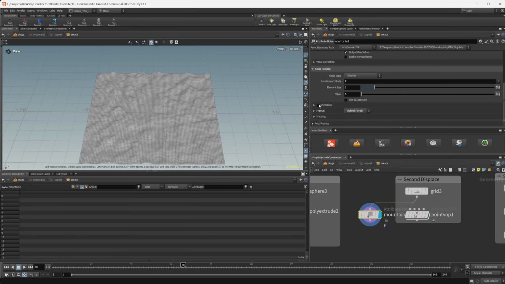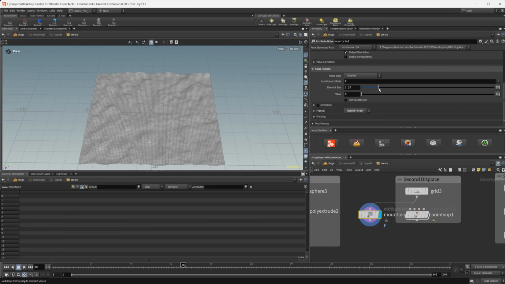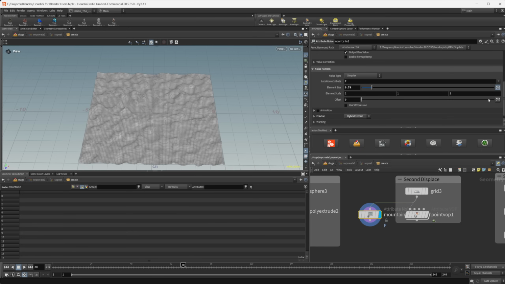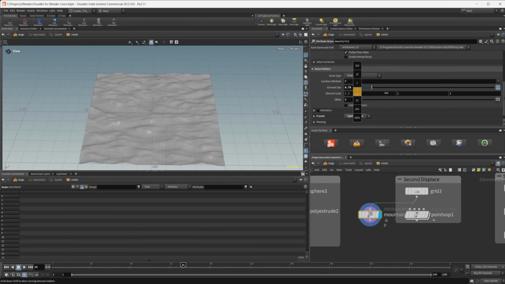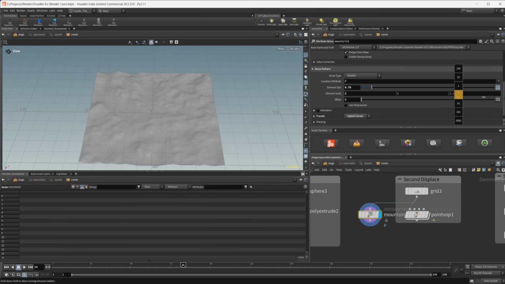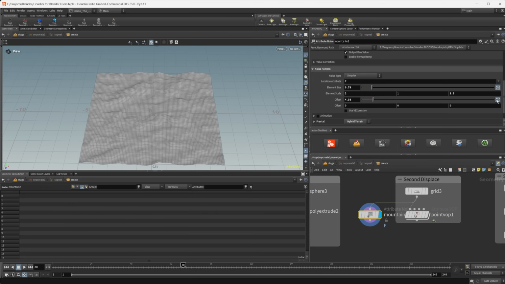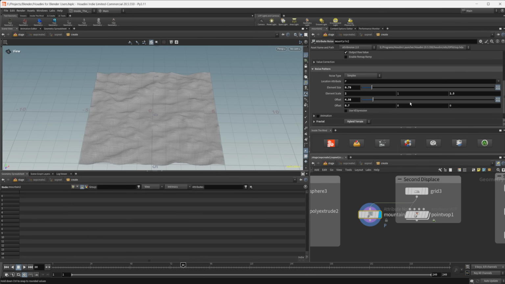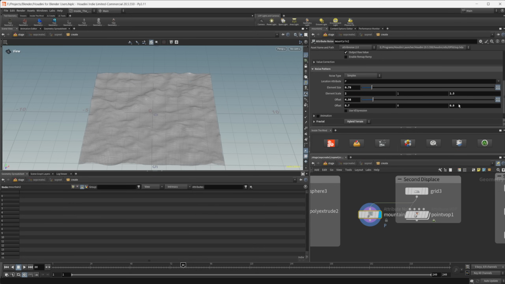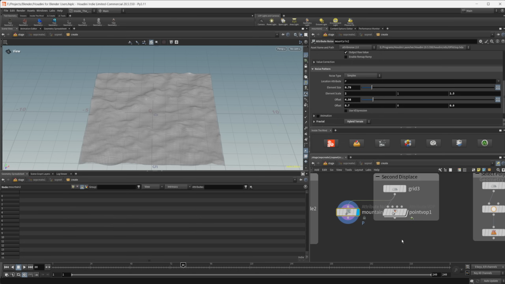But in here, instead of our element size being a uniform thing, we can check this little box right here, and then we can scale this in the X and the Z axis if we want. So we have the ability to do that. Same with the offset. We have the ability to offset that in whatever direction that we want. Super, super simple inside of Houdini. Blender takes a little bit of math to do.